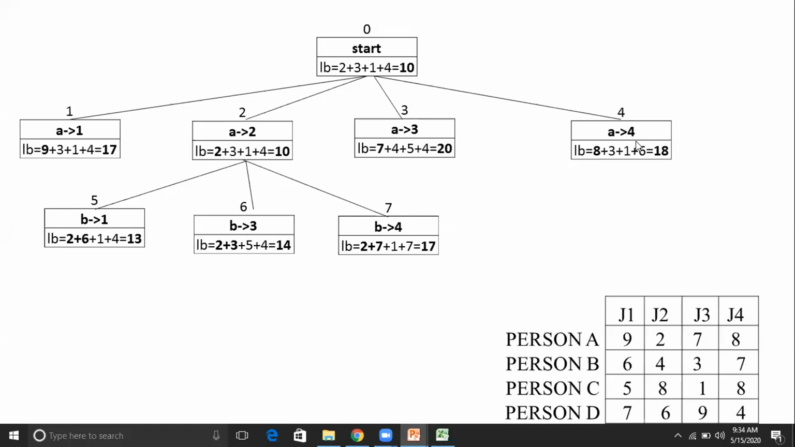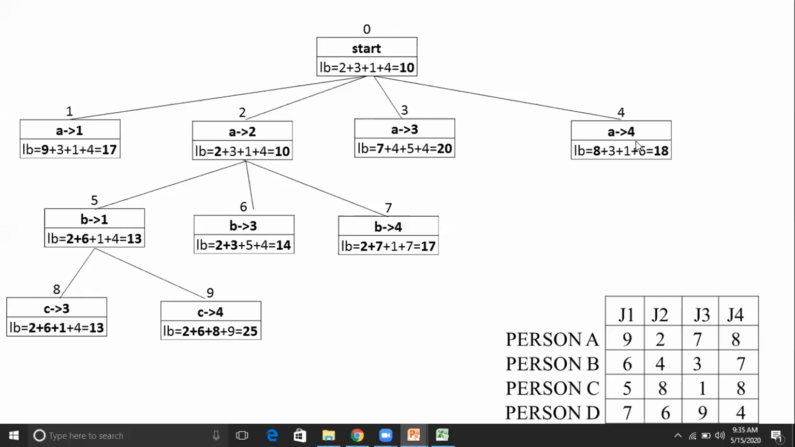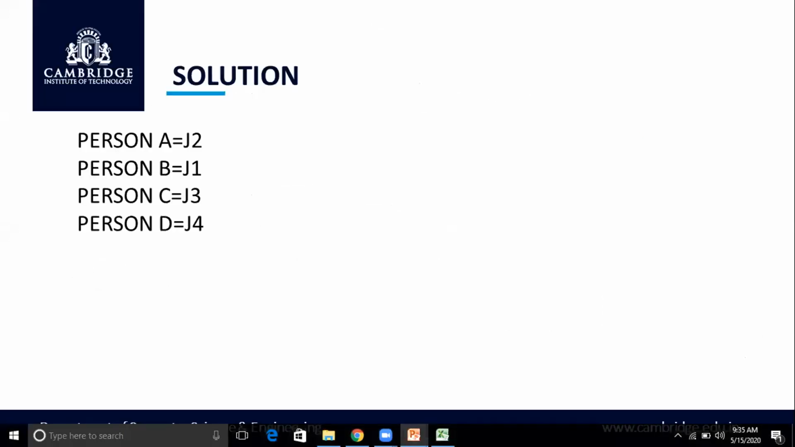So I will branch here. These 2 are non-promising nodes. I will reject. Okay, fine. So I'll assign C to 3 as well as 4. Among this, which is the promising node here? 3. Here I will assign D equal to 4. Now the solution is: the second job is assigned to person A, the first job is assigned to person B, the third job is assigned to person C, and the fourth job is assigned to person D.